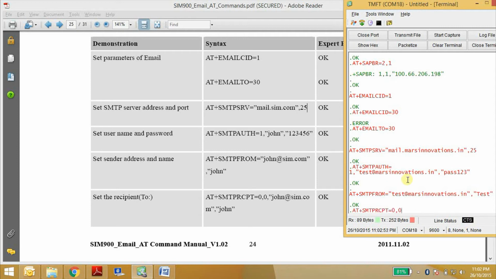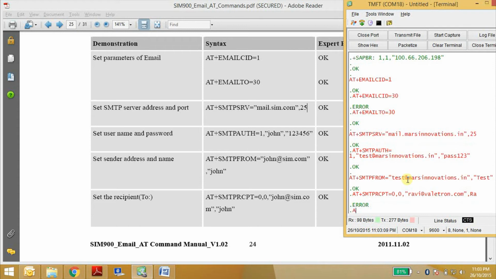equal to, so 0,0 is for the to address, so I will enter my address. Okay, AT+SMTPRCPT=0,0, Ravi@valetron.com, and the name will be Ravi.